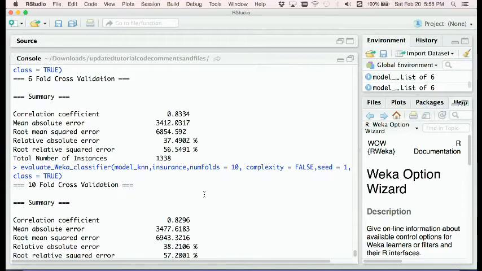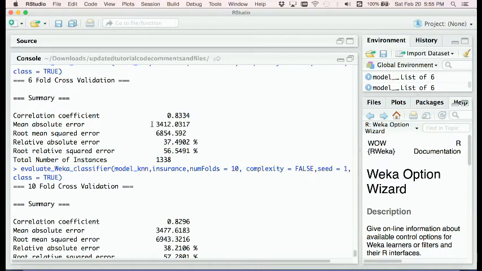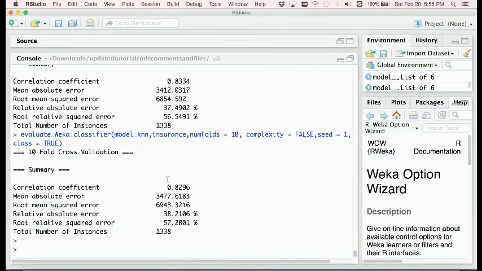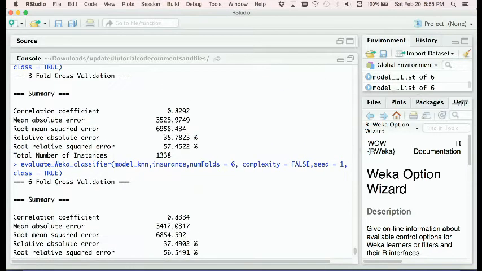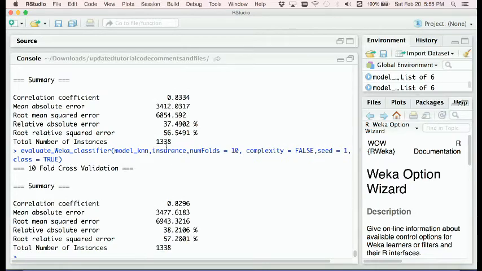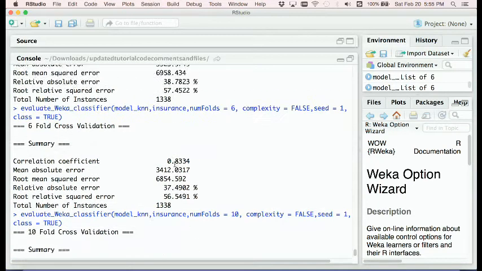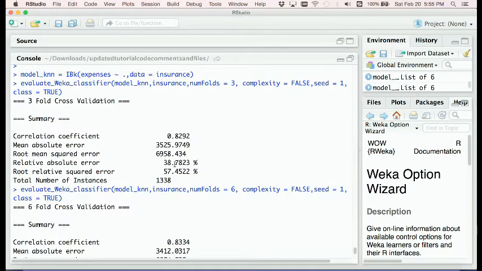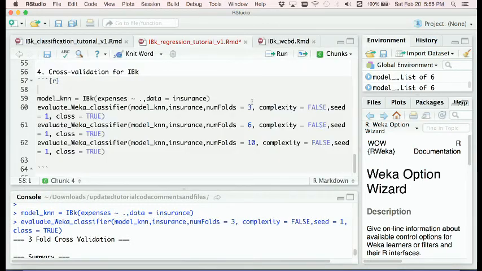So you can see these are 6-fold, 10-fold, and 3-fold. We don't see large differences among these 3 different cross-validation folds. So basically, that is what we covered in this tutorial.